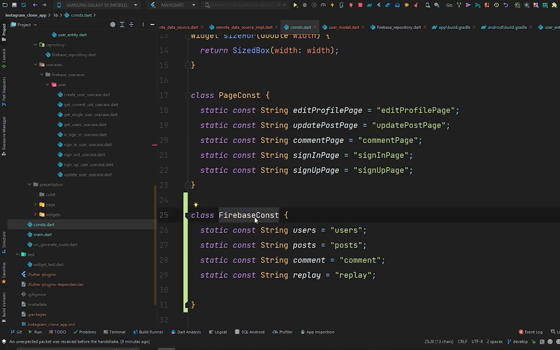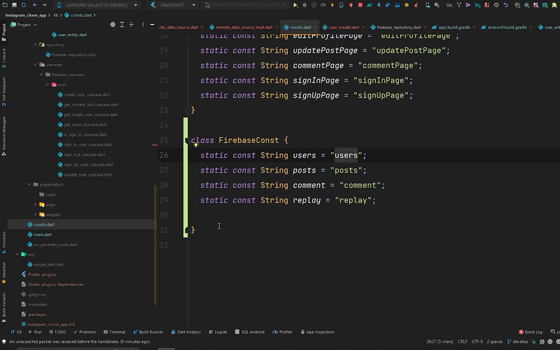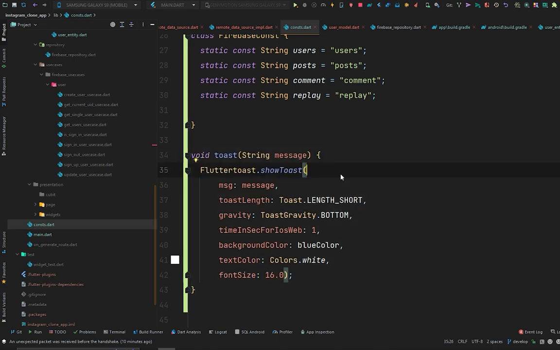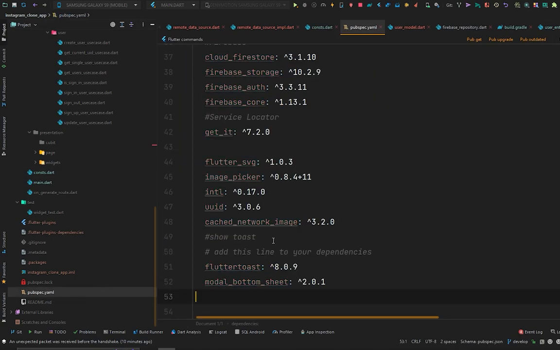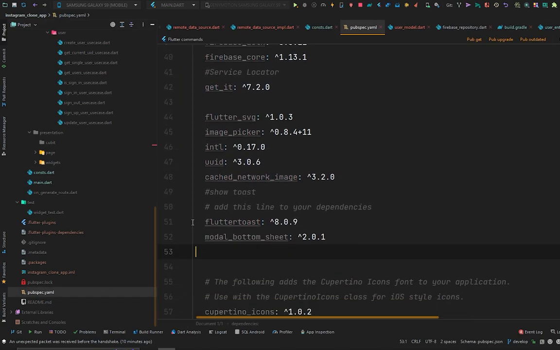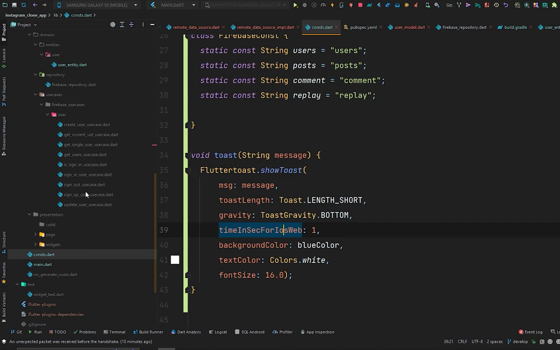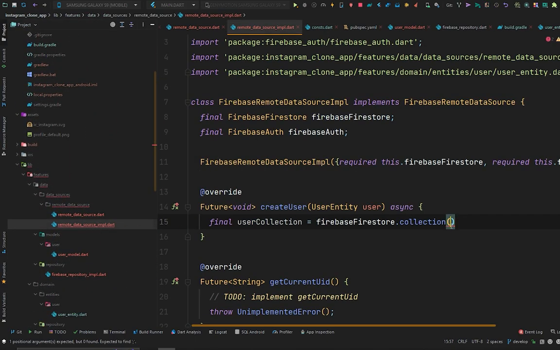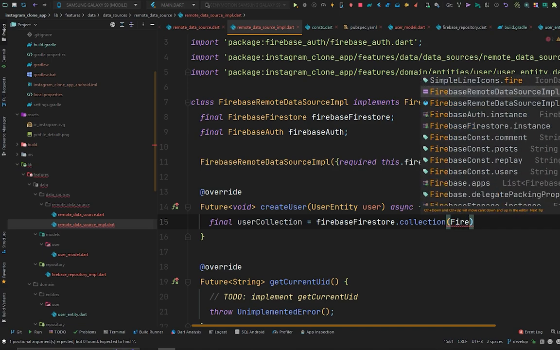So we will only use this Firebase const to access this string. And one more thing you have to add in your constant file, that will be the toast, like to show any toast on any error or something. And that toast, short toast, is coming from the package in the pubspec.yaml file, which is Flutter toast. So that was it.